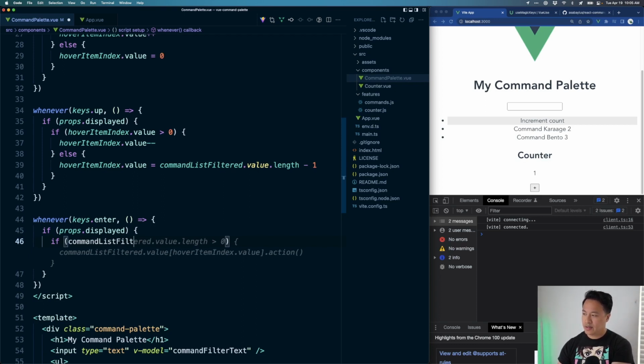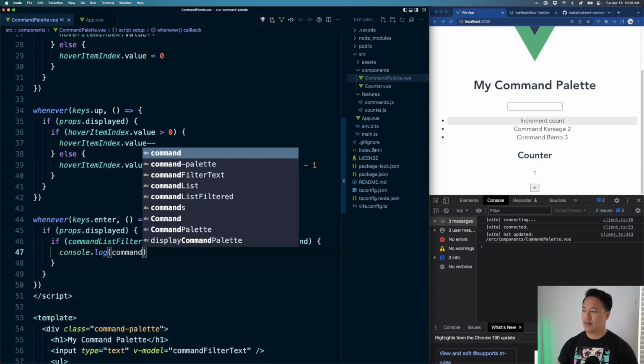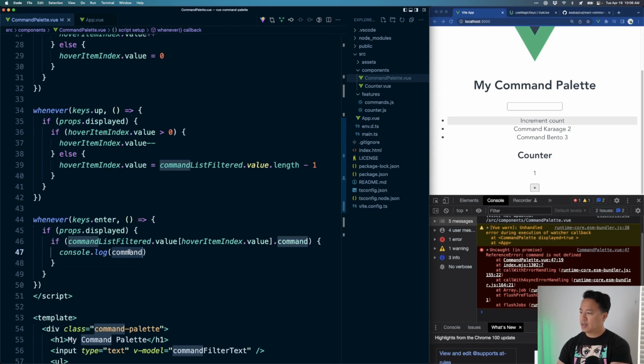If command list filter dot value, and then we're looking over the hover item index, like which item specifically is being hovered over. And once we have that value, the value of the specific one, and it has this thing called command, let's just log command right now. Okay, so if I hit enter right now, oof, that's fine. Command is not defined. Why is it not defined? So command list dot value, hover item index. All right, let's just, oh, wait. Of course not. Of course it's not going to see that. We want to actually look at the, oh, that is a mouthful to read.